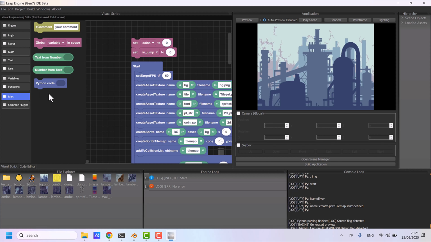Or you can also embed Python code directly in your block, in case what you want to do is not possible with a block but you still want to keep using the block system. It's definitely possible to do that. This is a global variable, so make sure to use that if you want to access your variable everywhere in the scene, because otherwise it's not going to be usable.